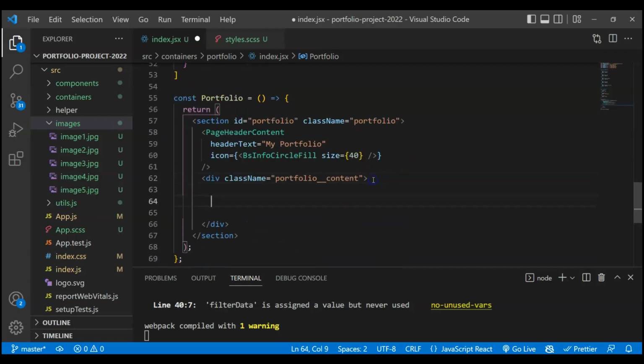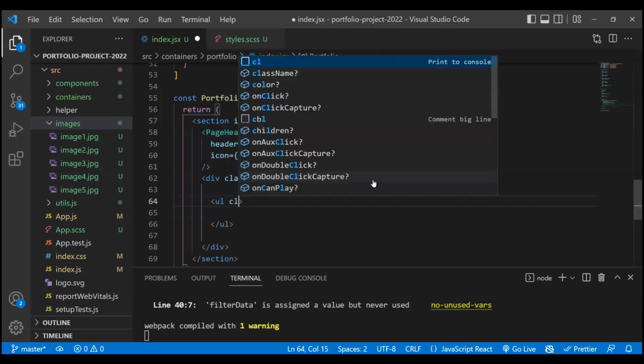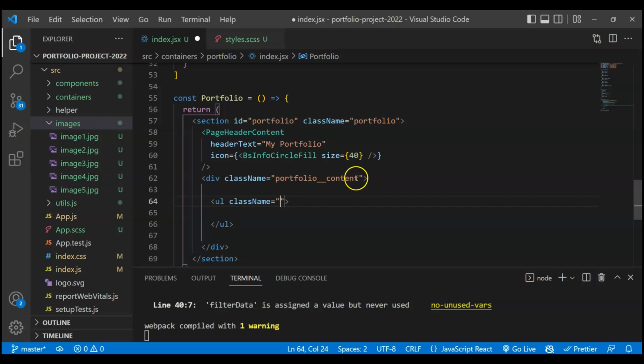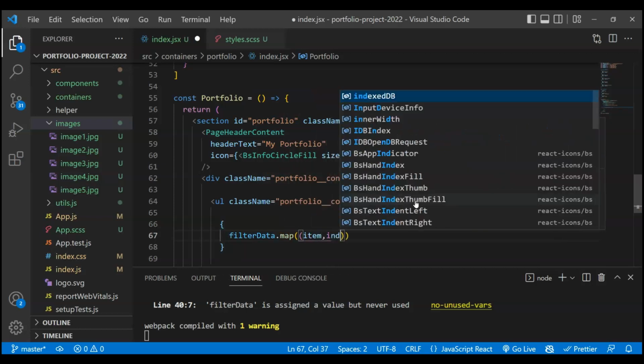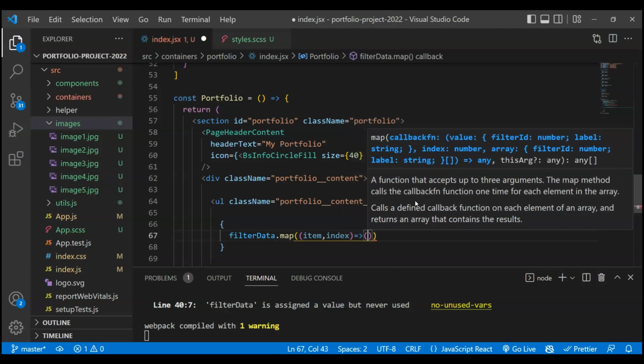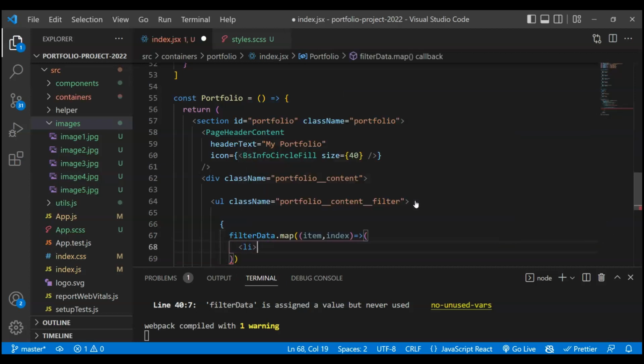So for that I'll take one ul, and let's give a class name here. I'll copy this class name, and let's give this one as filter. And here we have to map those filter options. So this will be filter data dot map. We'll get the item and also the index, and this will return some li.